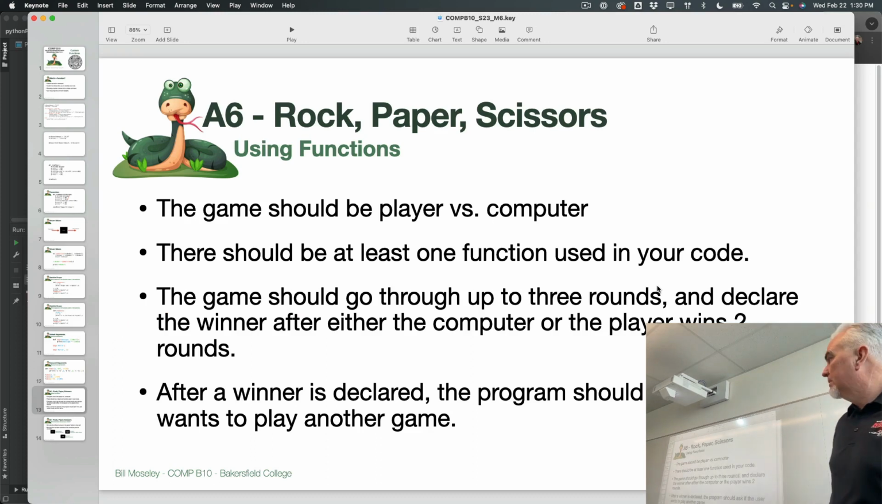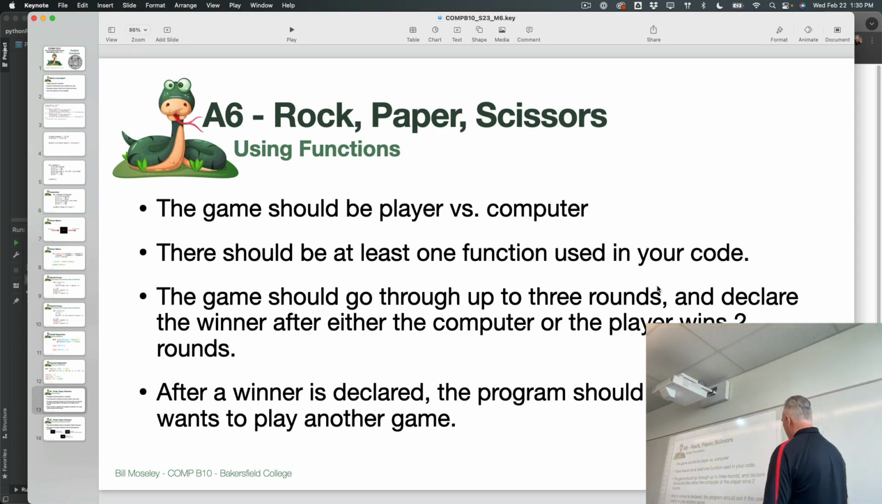So for this unit or this module, the challenge, or the assignment, is to make a game of rock, paper, scissors where the player chooses rock, paper, or scissors, and the computer randomly chooses rock, paper, or scissors. And you play the first person to win 2 out of 3 games or rounds wins the game.